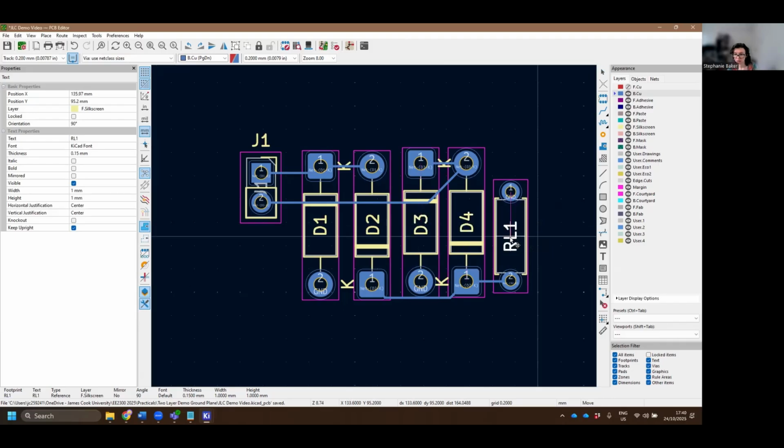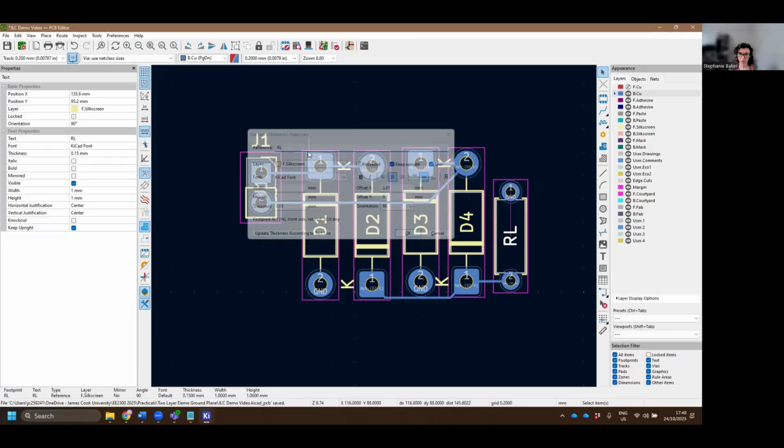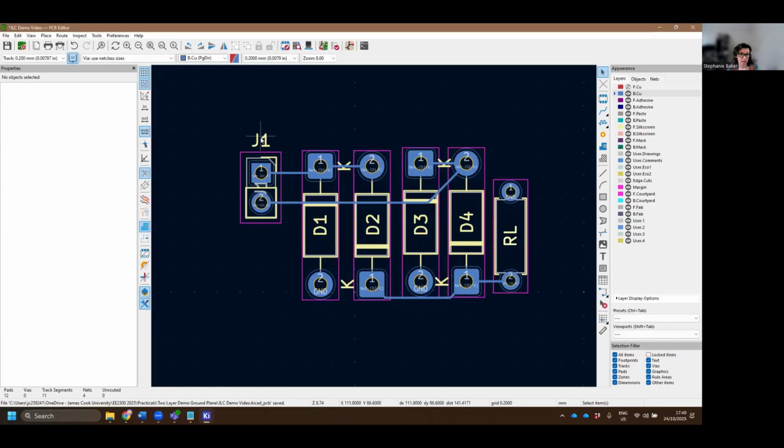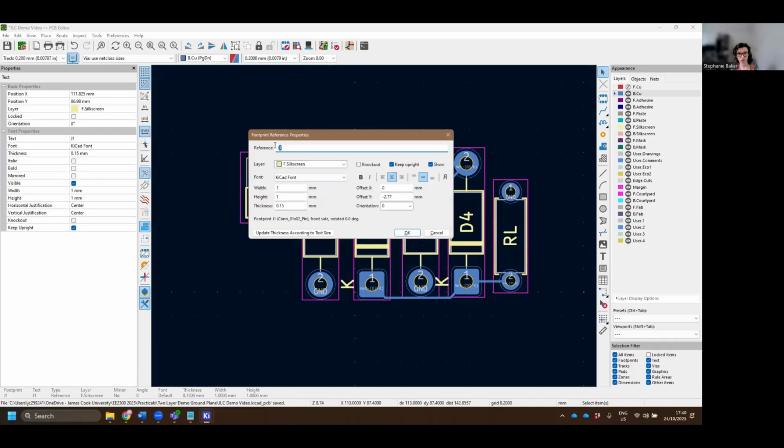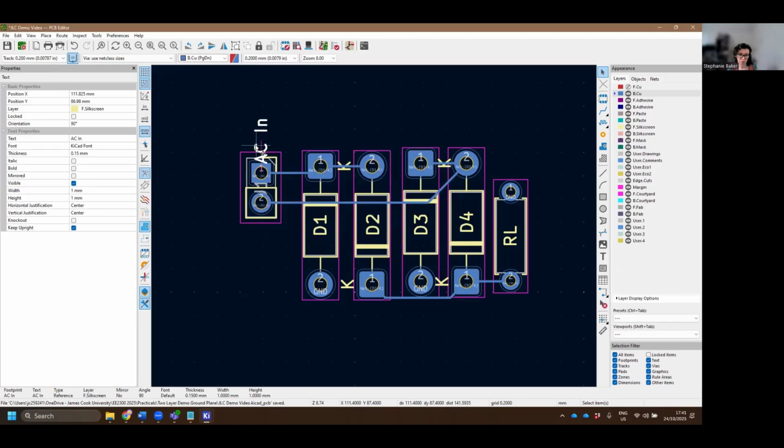And then RL1 belongs there. Given there's only one of them, we might even want to change that name to just RL. And same with this J1, that's not very descriptive, so we might want to change that to something like AC in, and we might want to rotate it around and pop it somewhere, say there. Probably could have brought those a little bit closer together too, but that's fine.